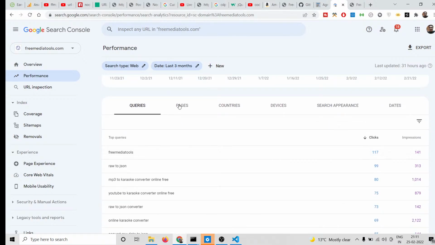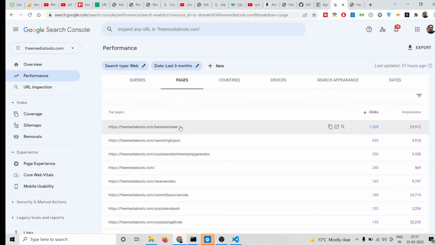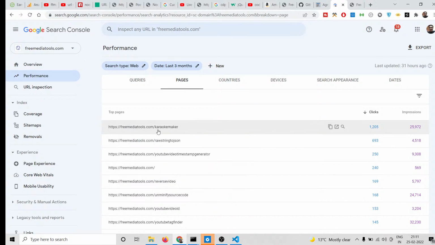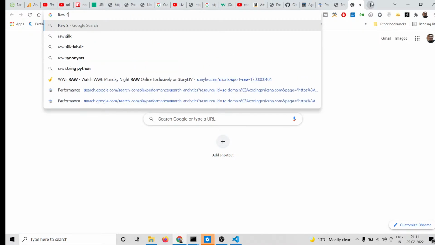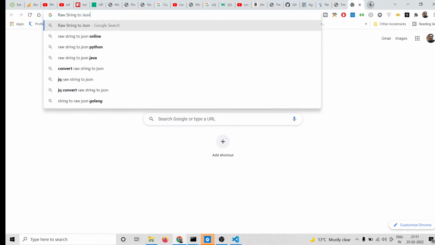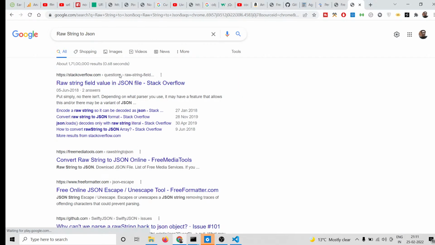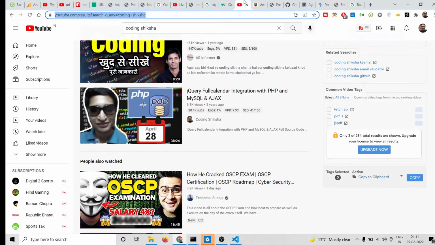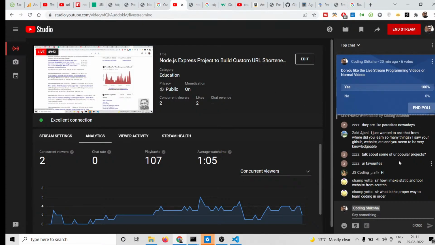So if I show you the top pages which I'm ranking for, so basically this is a tool, karaoke maker. So if you just write here karaoke maker, these are the top pages, karaoke maker, raw string to JSON. So basically if you write here raw string to JSON, for this query my tool is ranking here. You will see convert raw string to JSON. So in this way, you can pinpoint the low competition keywords and try to replicate it.